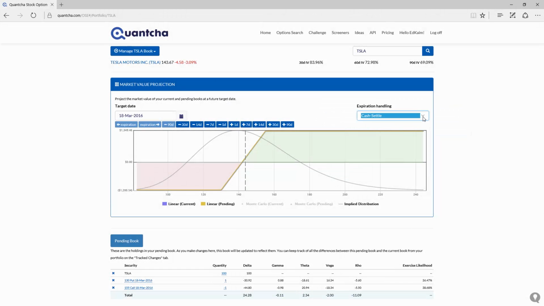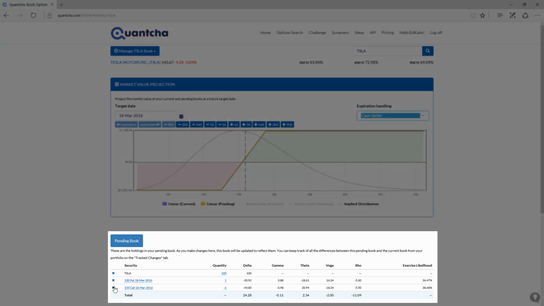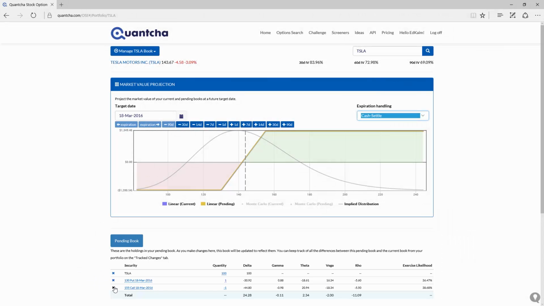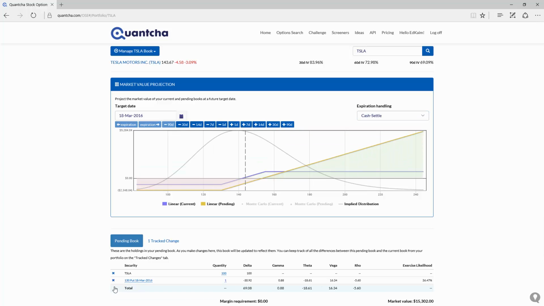The next section on this page presents the pending book you're working with. Since no changes have been made here yet, this is the same book you currently have in your portfolio. Let's say you're considering a move where you buy back the call you're short and move forward with just a protective put strategy. We can easily remove that holding from the pending book, which will immediately update the market projection to provide the performance comparison between the book with and without the short call.